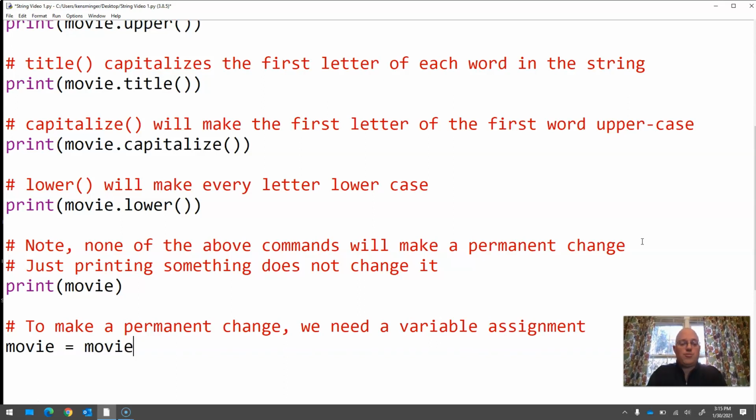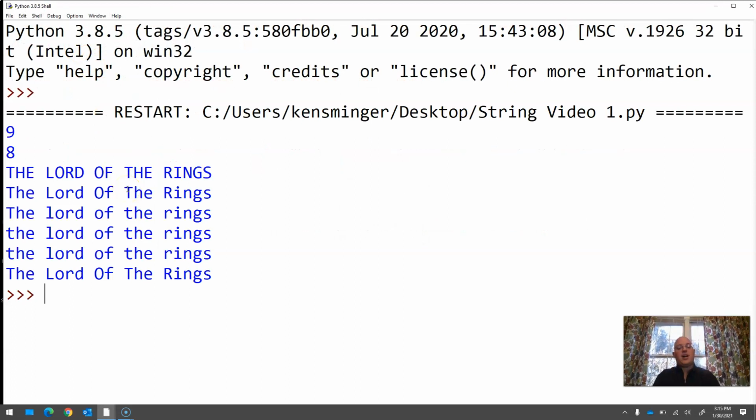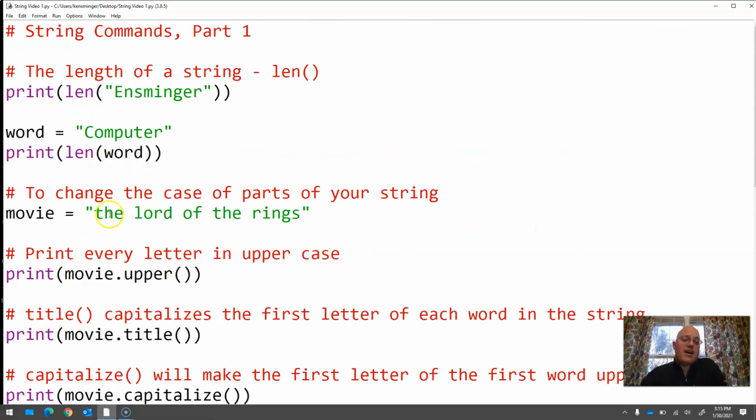Let's say movie equals movie dot title. That will make a permanent change to the movie variable, because instead of just printing it, you are using it in an assignment. And so here on the bottom, you see Lord of the Rings in caps with each first letter. Okay, so just keep that in mind. Unless you do some kind of assignment, it's not going to make a permanent change.